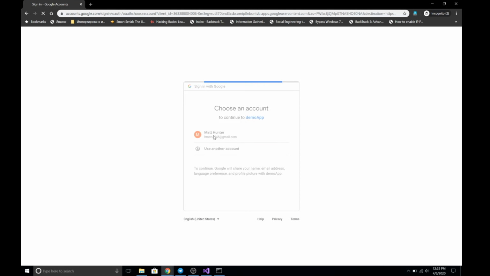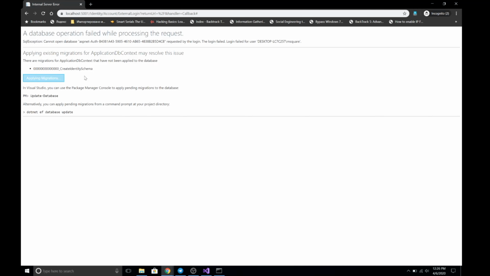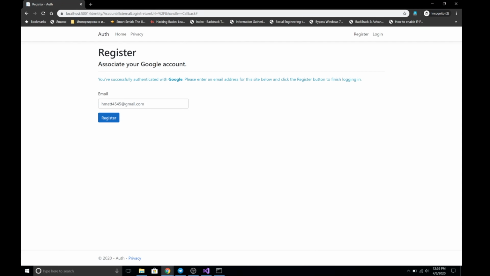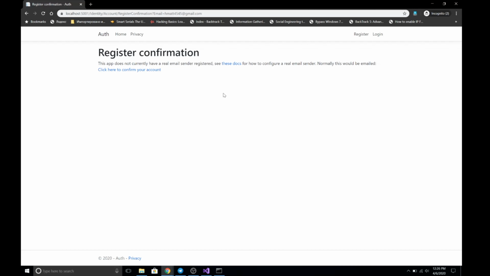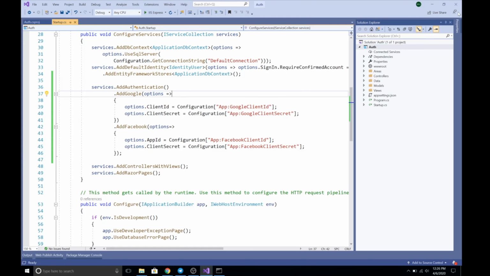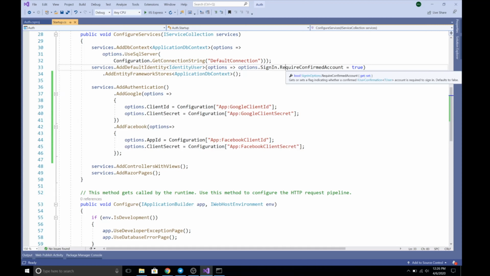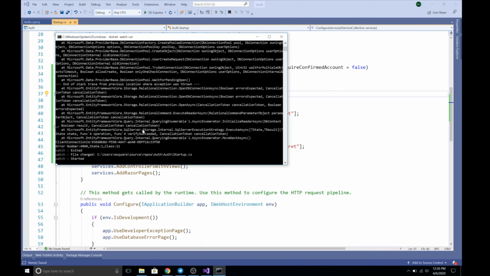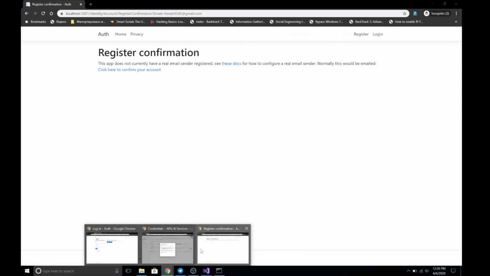From here you need to log in using your Google account, by using which you want to log into our MVC application. If you see this, then click on apply migration and then refresh, and you are set. And it says that we need to confirm the registration first, but we can change that setting from the startup. So here in the startup line 33, we can see that SignIn.RequireConfirmedAccount equals true, which was set initially. Now let's make that false and try again and see if our Google login works or not.